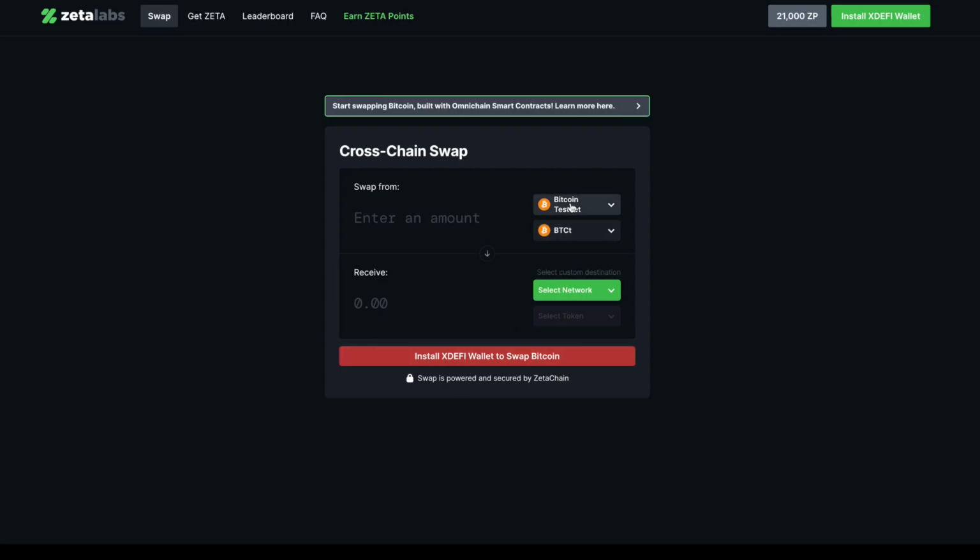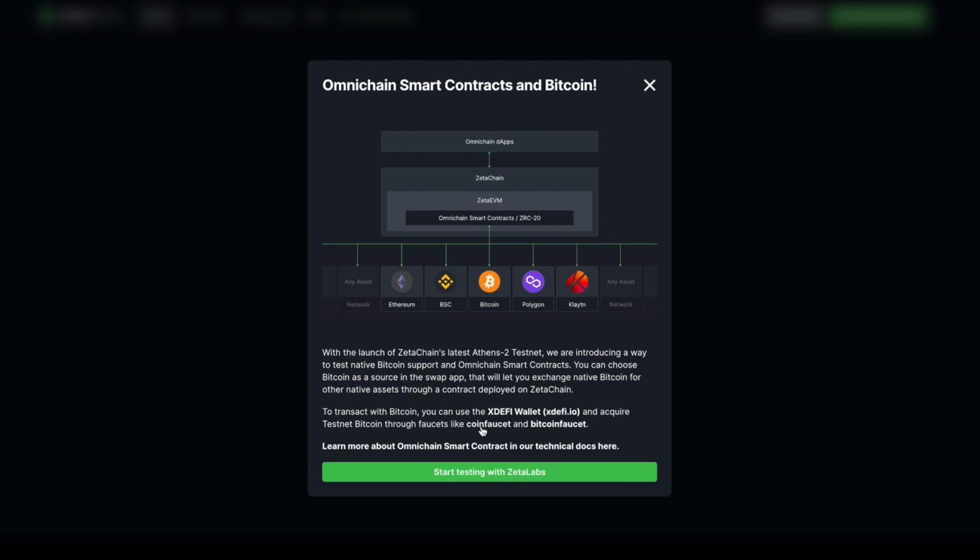To do that we need to use another wallet, the XDeFi wallet. In my opinion, it's not the best wallet. I don't really like it, to be honest, but it's the only option we have. Install it by clicking here, and you can find some Bitcoin faucet here, coin faucet and Bitcoin faucet.